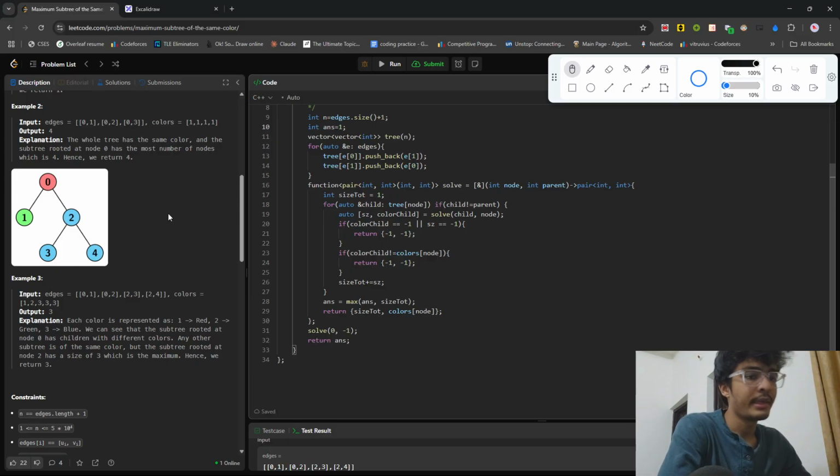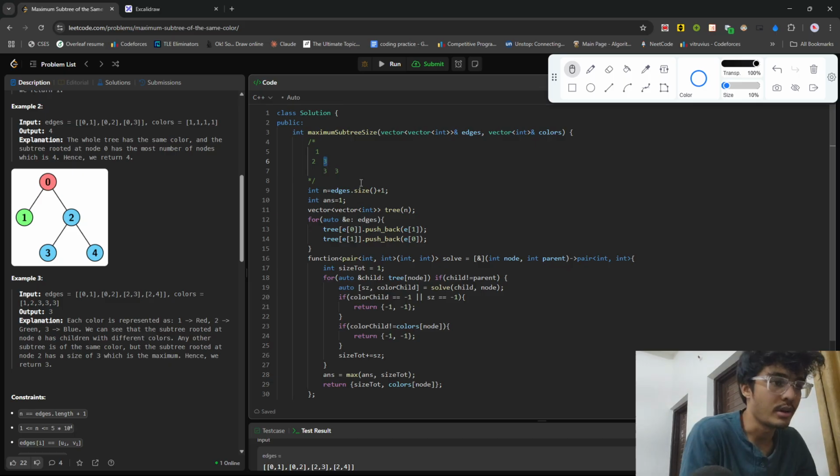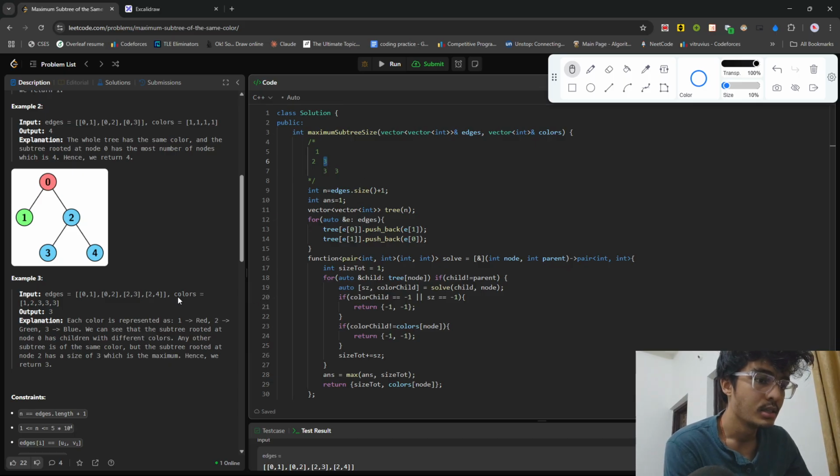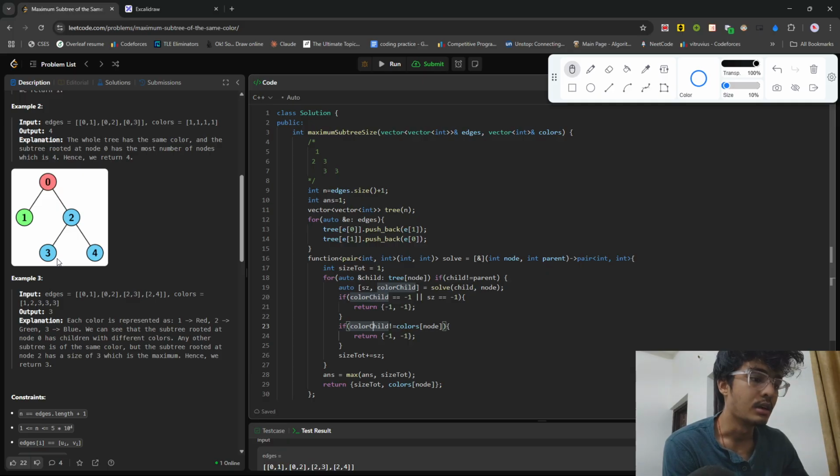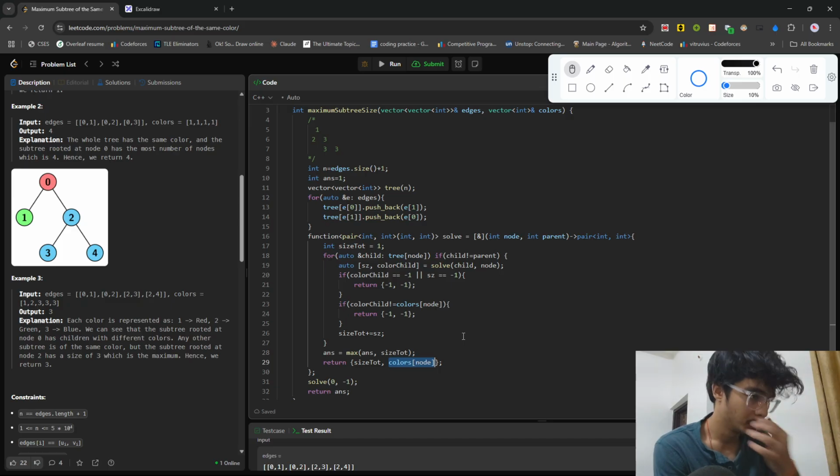Okay, let's say I am standing here. Now colors of node, color child, here the color child will come. Looks okay. Solve child node.